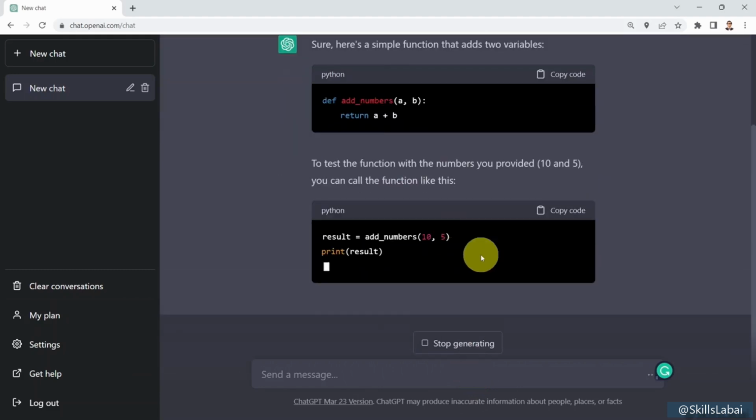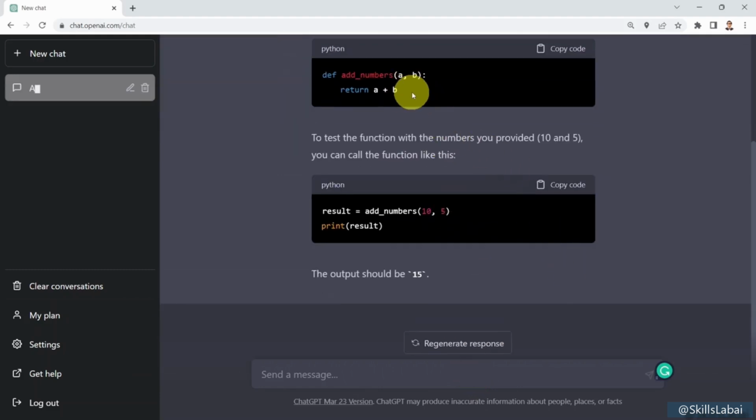It's going to tell you this is a simple function, which is called add numbers, and you can just call that function and send it 10 and 5. What you notice is that this code is pretty much the same as the previous code. So I'm going to say, well, I don't like that answer. For example, I don't like this answer. Any other suggestions?